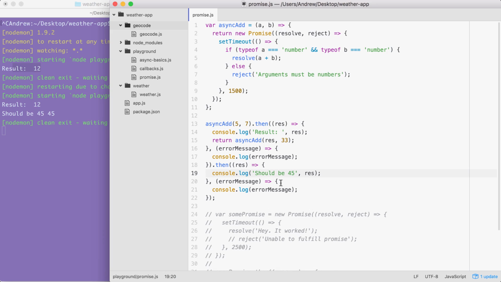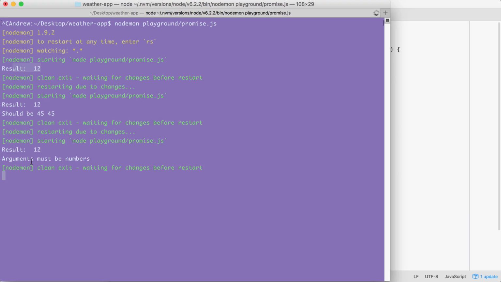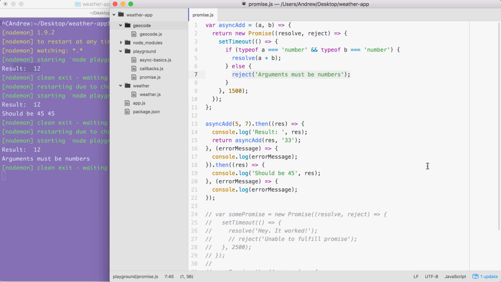Now, when it comes to error handling, there are a few quirks, so what I want to go ahead and do is simulate some errors. First up, let's go ahead and simulate an error right here with our second async add call, and we know we can do that by passing in a value that's not a number. In this case, I'm going to go ahead and wrap 33 inside of quotes. This is going to be a string, and our call should reject. Now I can go ahead and save the file, and we can see what happens. Things restart. We get our result 12, and then we get our error arguments must be numbers, exactly as we expect. This is printing right here. Now this case works just as expected. Instead of getting should be 45, we get our error message.